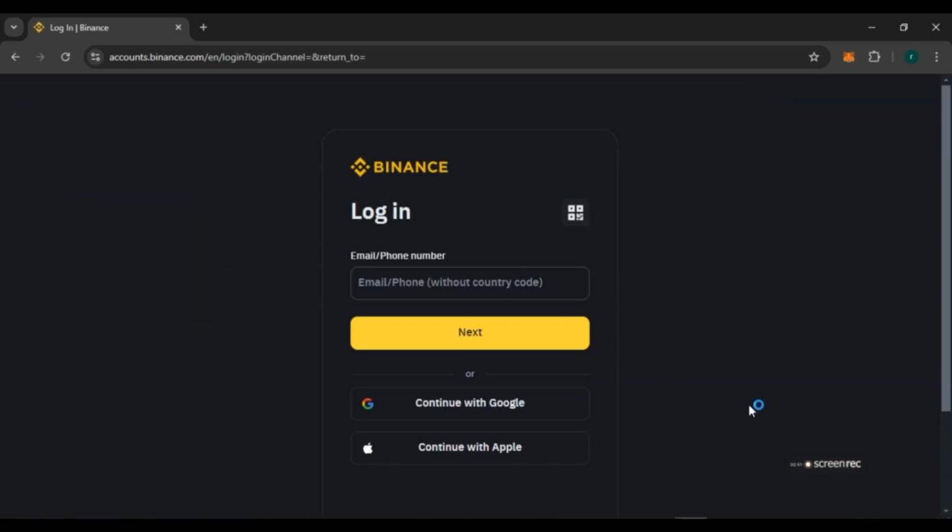Here you'll have to provide your email or phone number. If you're providing your phone number, make sure to provide it without country code. Click on this box. Now enter your email or phone number. Now you can see the option for next over here. All you have to do is click on it. Or you can also continue with Google or continue with Apple.